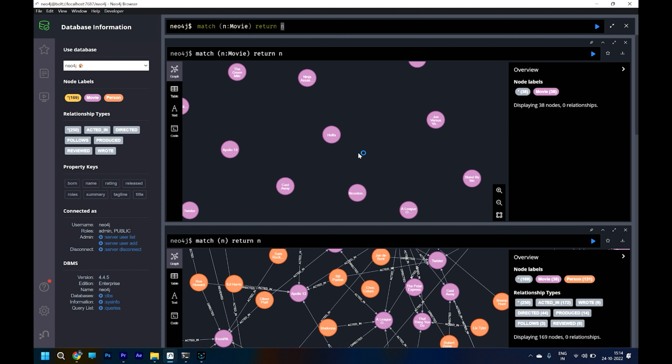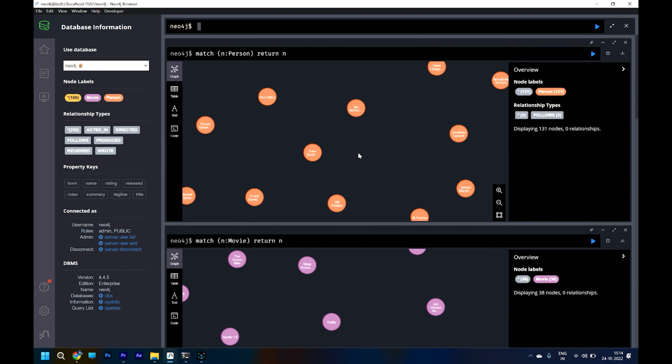And if you want to select only person node, you just need to replace it with person, and we will get only person nodes.